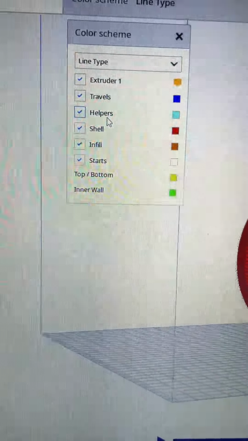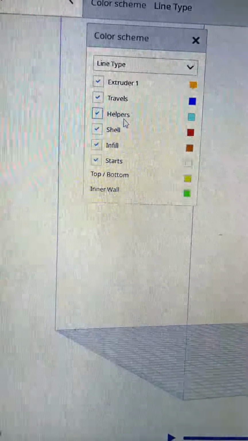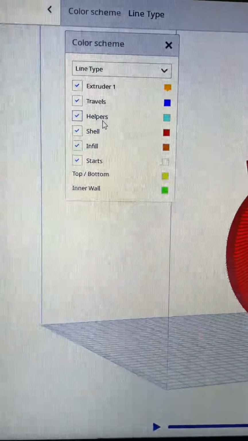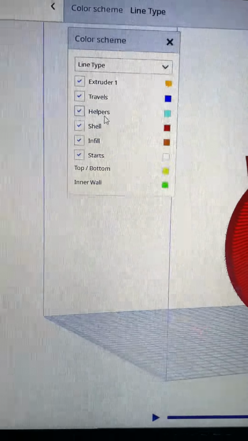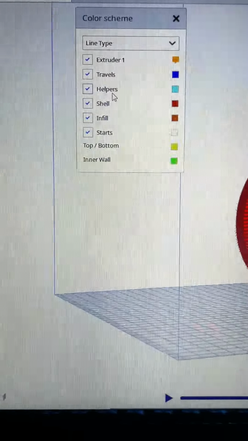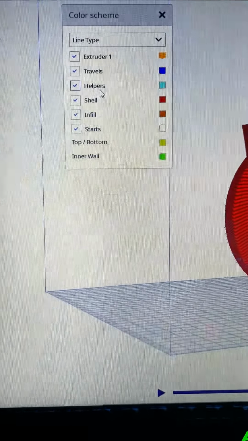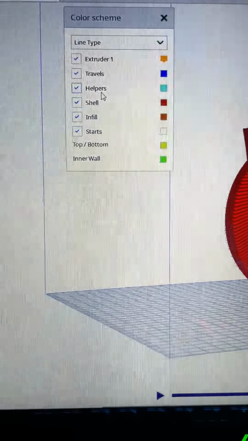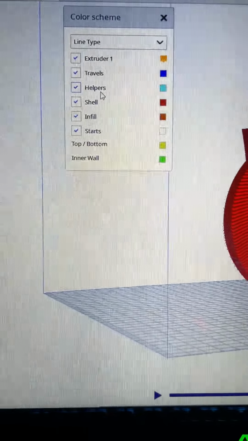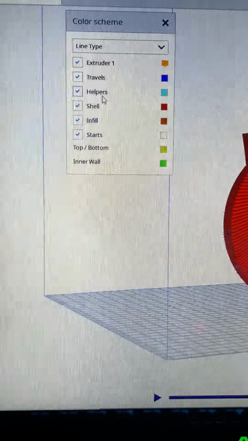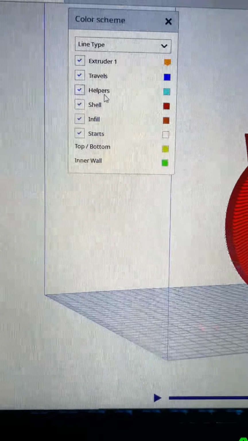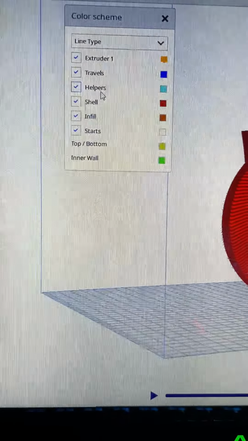Okay, you have helpers. Helper has to do with your support. And there's all different kinds of support. There's normal support. The one I use is called tree because the support acts like branches from a tree. And it's the best one that actually supports your print. And the nice thing about tree is when you get done, you're going to have your print and you're going to have your support printed. Tree is separate looking, so you can tell what part of it is actually the support. And you just break it off. It's made in such a way where you can break it off, and then it'll expose your actual print.